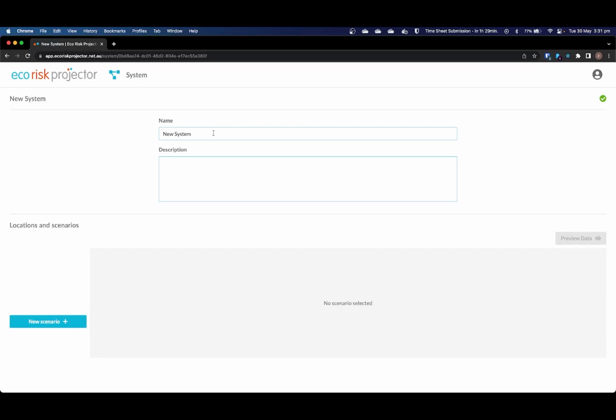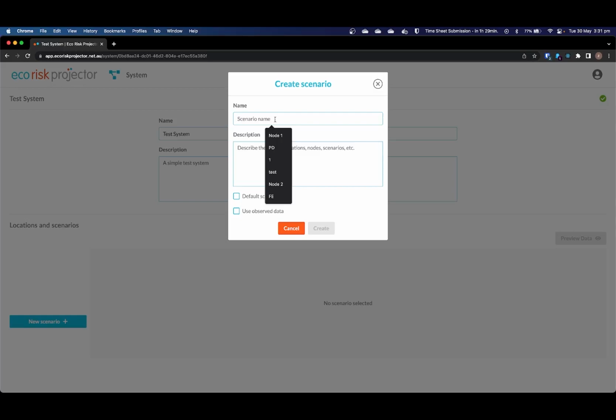But in the case you do want to create a new system, we can go ahead and say test system. We can give it a description, so this is a simple test system. We can also go ahead and add a scenario. So a scenario is a water use scenario. So it's effectively a version of water use. It's going to have data at locations. So for example, pre-development is a very common scenario. Full entitlement or full use as well is very common.